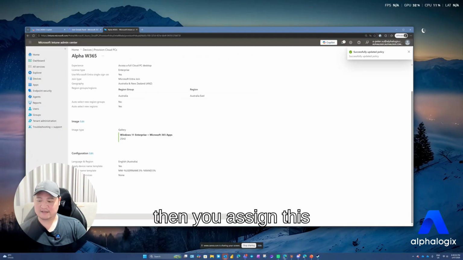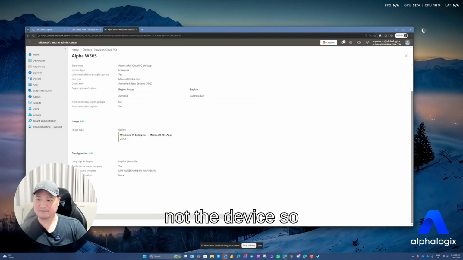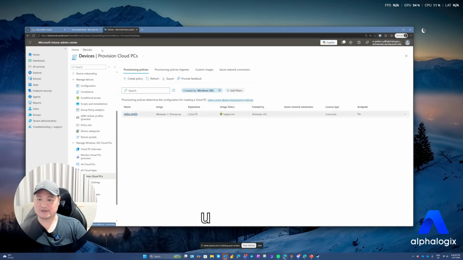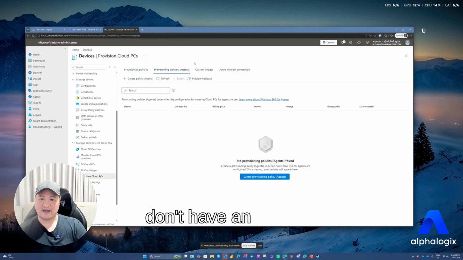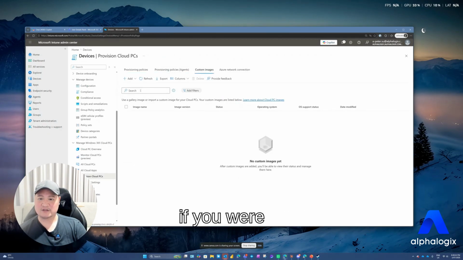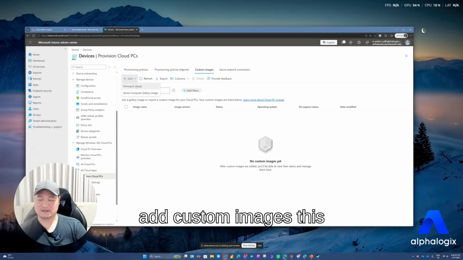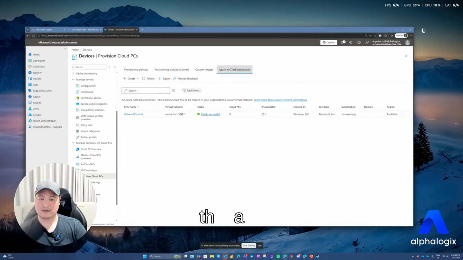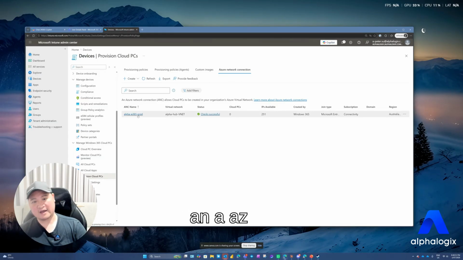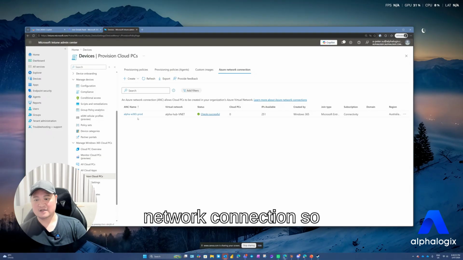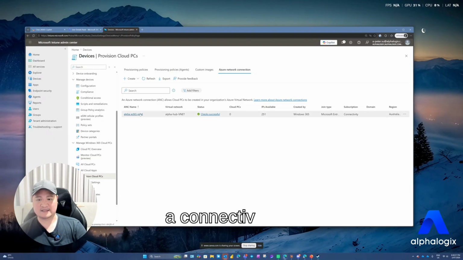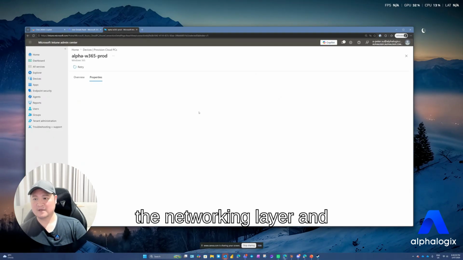And then you assign this to the actual user, not the device. So this is provisioning it to the actual user. We don't have any agents, but if you were to add custom images, this is where you would have to do that. And we have to create an Azure network connection. So this would be a connectivity for the networking layer.